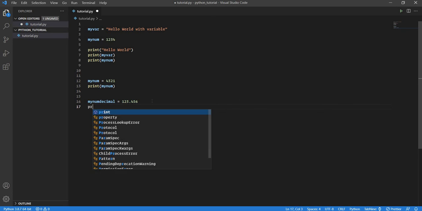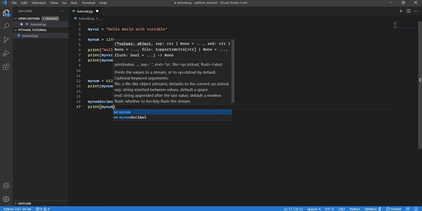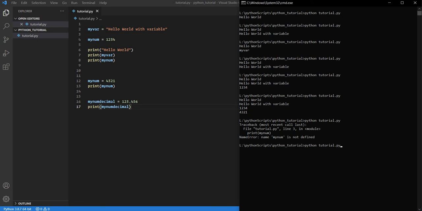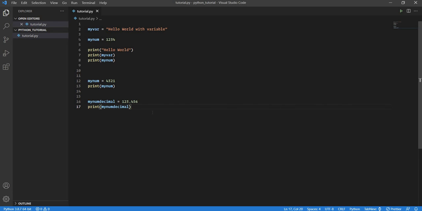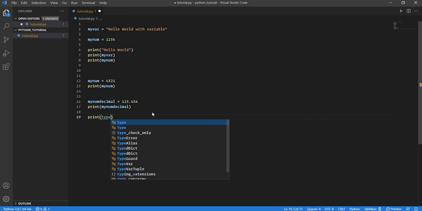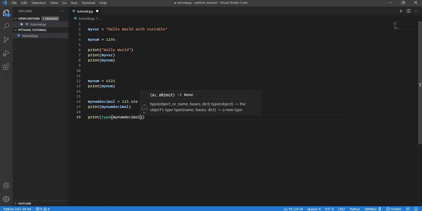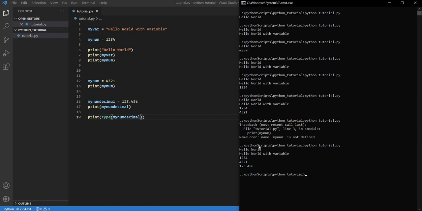So if I print it now, my num decimal, and let's see what it gives us. It will print 123.456. We can also see the type of a variable, because if I say print type of my num decimal, it will show me the type of it. So if I just say that, it will show me float.